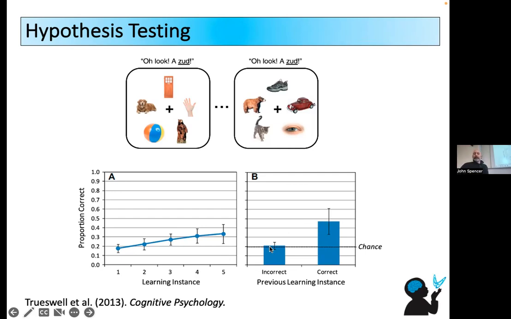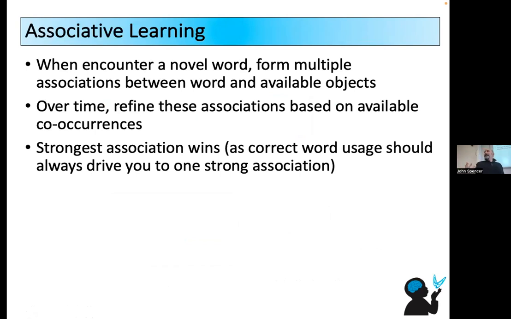That contrasts with the associative learning account, which is not so rigid about a single hypothesis on every learning instance. So with associative learning, the idea is that you encounter a novel word and you might form multiple associations between, let's say, many of the candidate objects that are in the array and that word. And then over time, you refine those associations based on the co-occurrences that you see. And of course, this would be a way that you could eventually arrive at the correct word meaning, because the strongest association is always going to be supported by language, right? We rarely say banana when banana isn't present, although we do that, right?